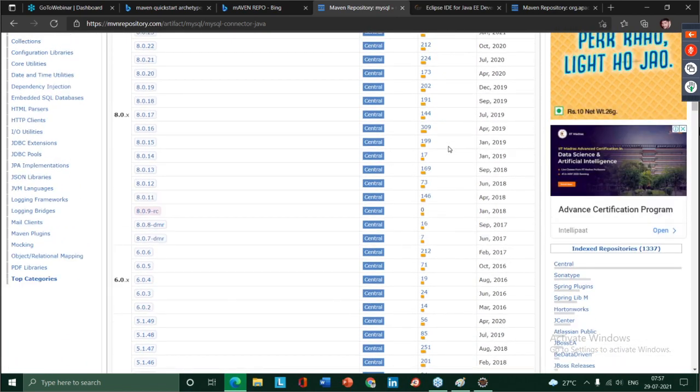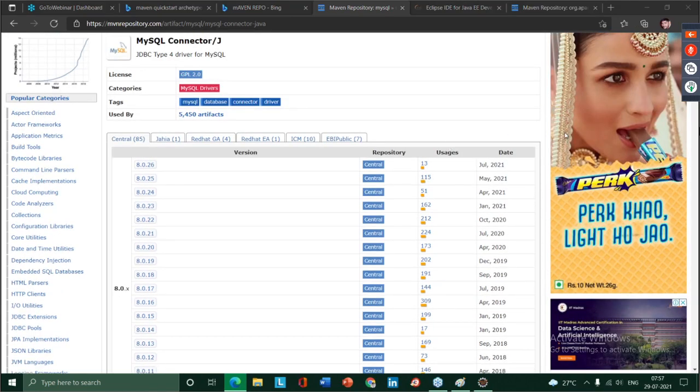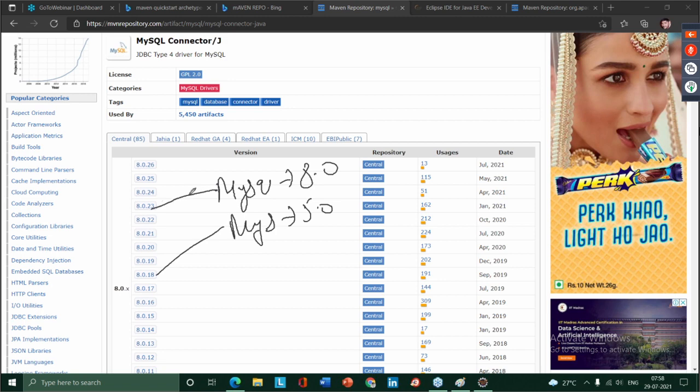Now, if you have MySQL database as 8.0, many of you are using MySQL 8.0 database. Many of you are using MySQL 5.0. So if you are using 5.0, then from this option you need to select 5.0, guys. If you are using 8.0, then you can select any 8.0 version, like 8.0.9, 8.0.20, 8.0.26. But it should be 8 only.